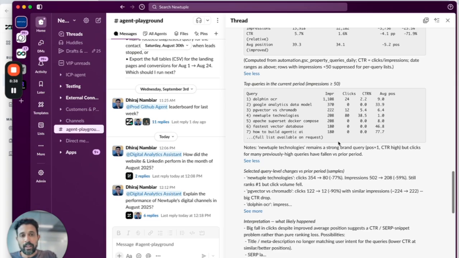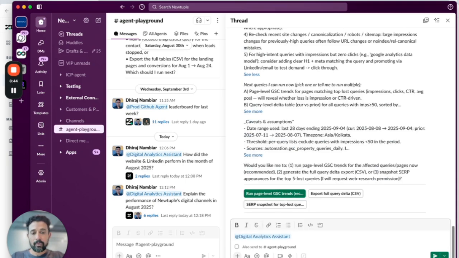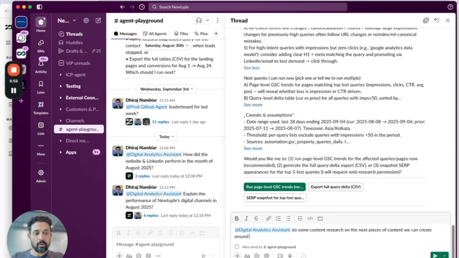So I can actually do some content research, and that's what I'm going to do. So I'm going to say, do some content research on the next pieces of content we can create around Dolphin OCR, since that has high impressions.